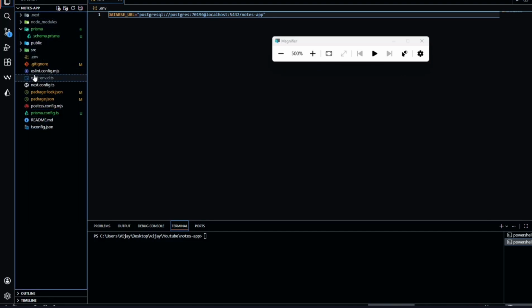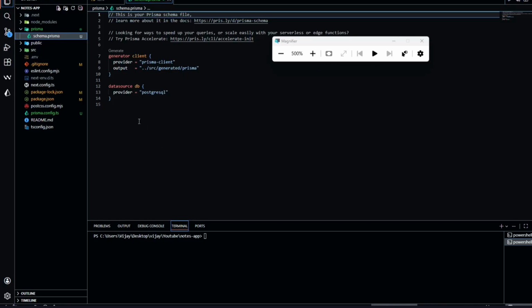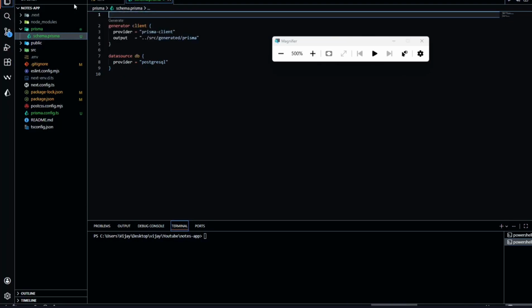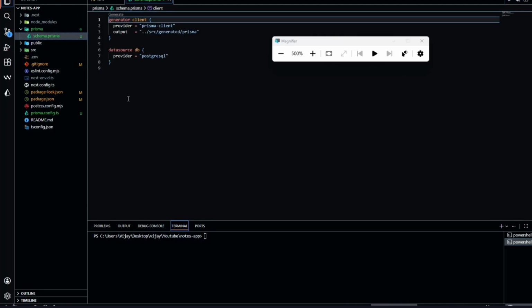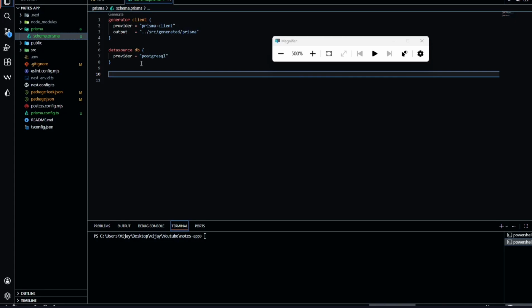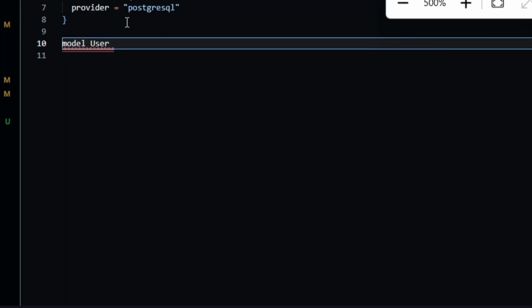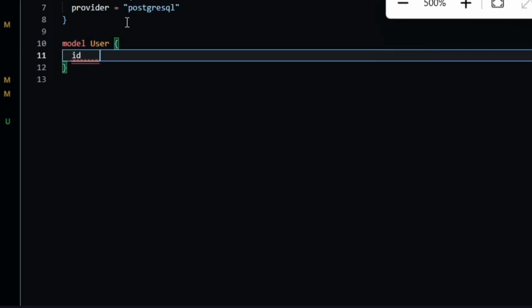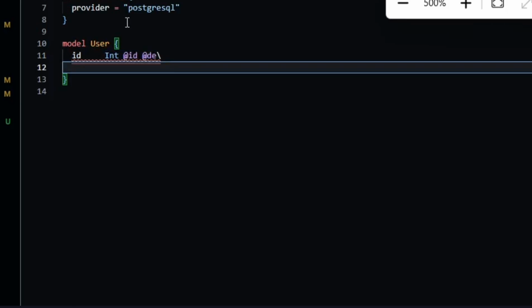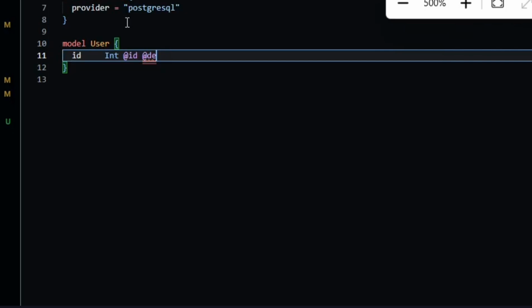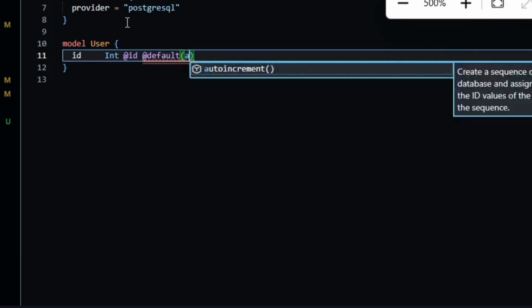Let's create a schema for our notes app. So open schema.prisma, then clear the comments. Now I am going to write a schema for model User. Okay, model User. User will have an id that is going to be Int, with @id, and the default is going to be autoincrement.